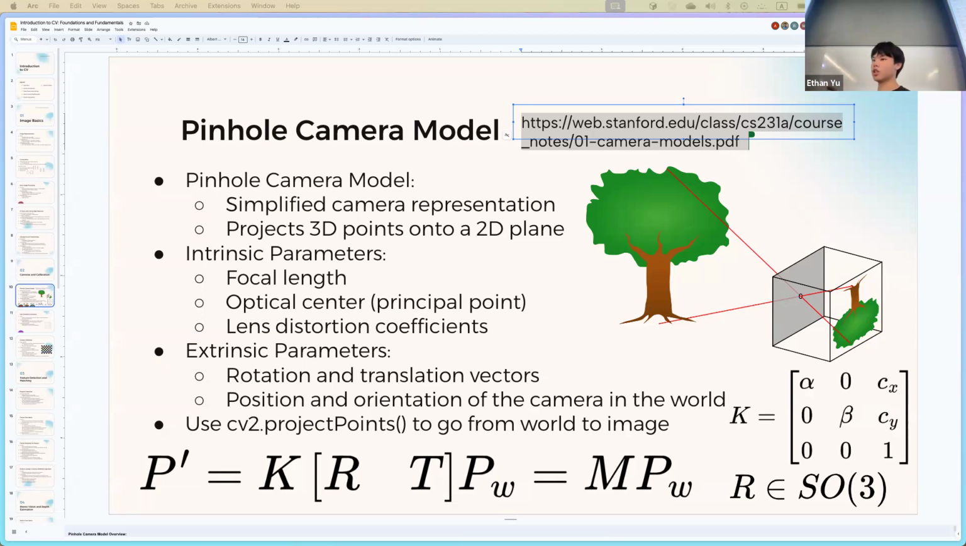Just recapping what I just went over. In this transformation, you have five main factors that affect this computation. Number one is the focal length, which I just mentioned. Next is the optical center, so where you set the origin to be in relation to the world. And then lens distortion, which I didn't talk about. Do you guys know what lens distortion is? Okay, we'll skip that for now. I'll go over it in the next slide.